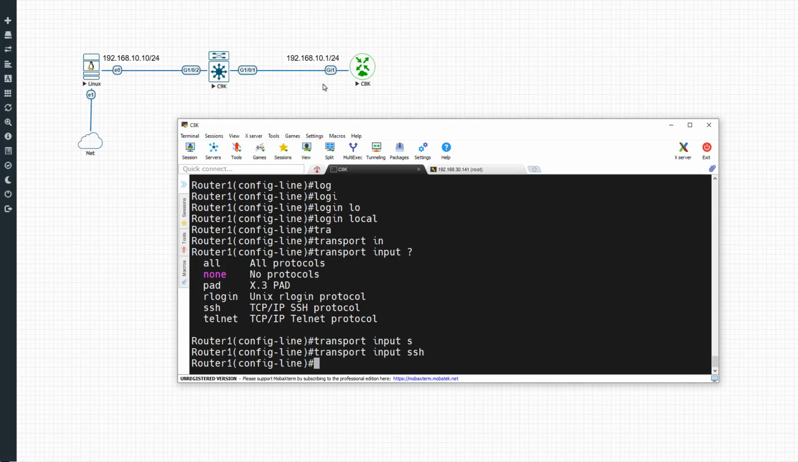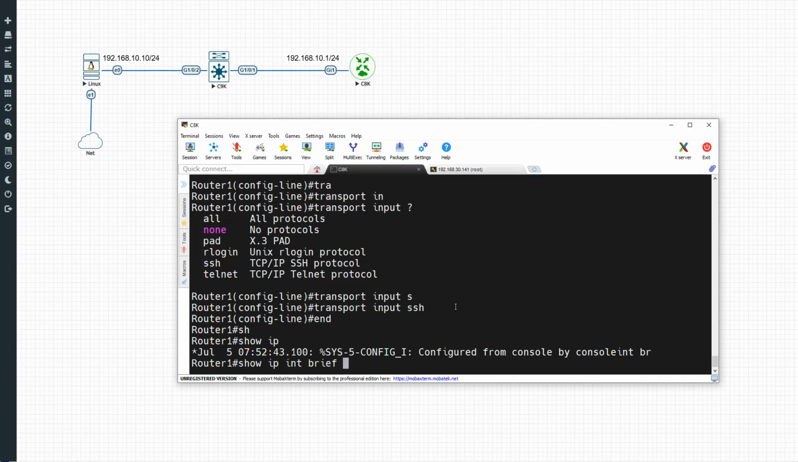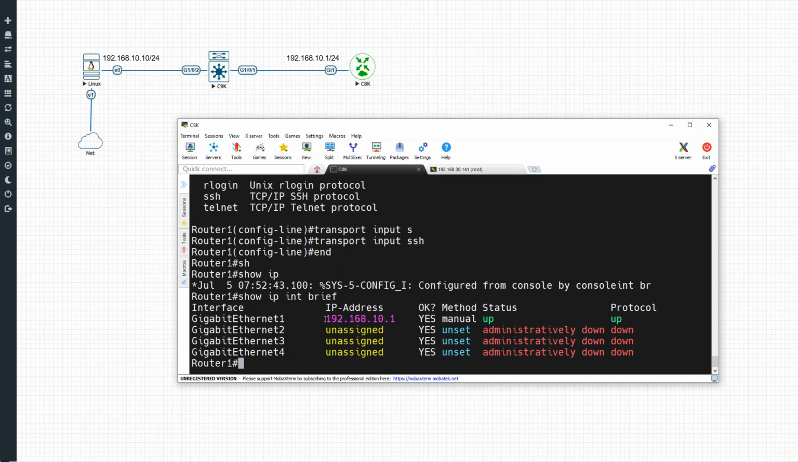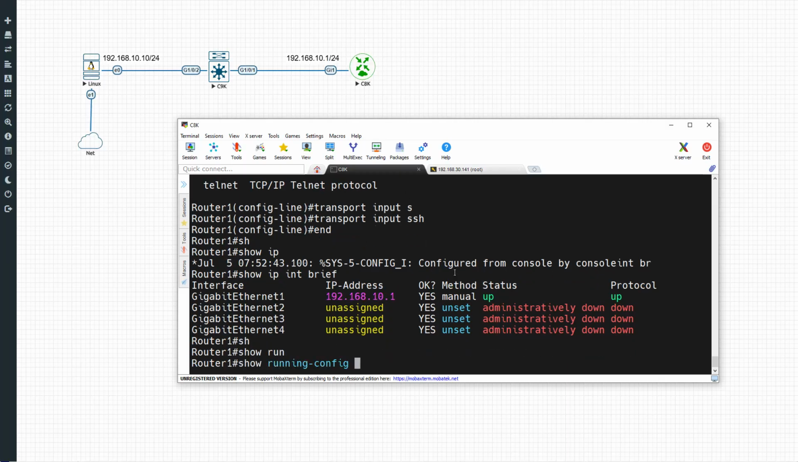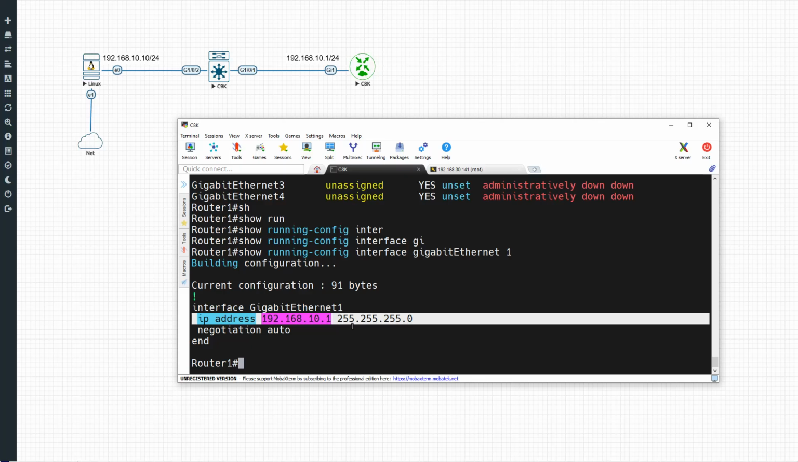You can see here, if I also type on my router show ip interface brief, 192.168.10.1 is set on this Gig 1. I can show you also here, show running-config interface gig 1. You can see this is the IP address and this is the subnet mask 255.255.255.0, which also means /24.